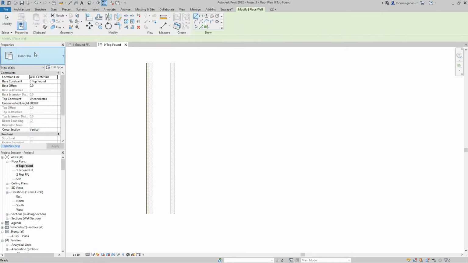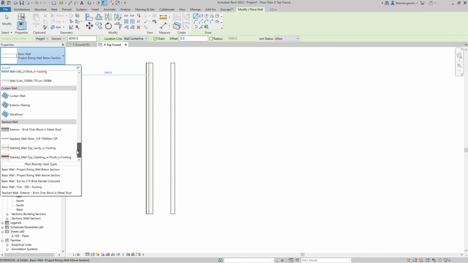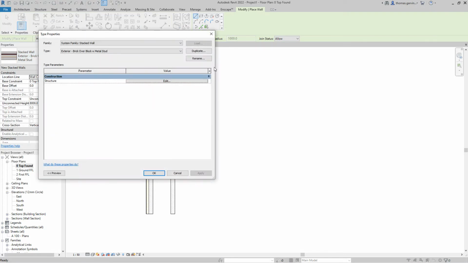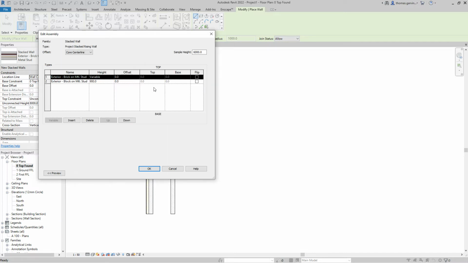So go to Wall command in your Architecture tab, drop down list, go all the way down to the bottom to Stacked Walls, right down the bottom. Just pick one off the list and edit type, duplicate. I'm going to call this project stacked rising wall. Okay, edit. Now what we have here is two walls, one stacked on top of the other.